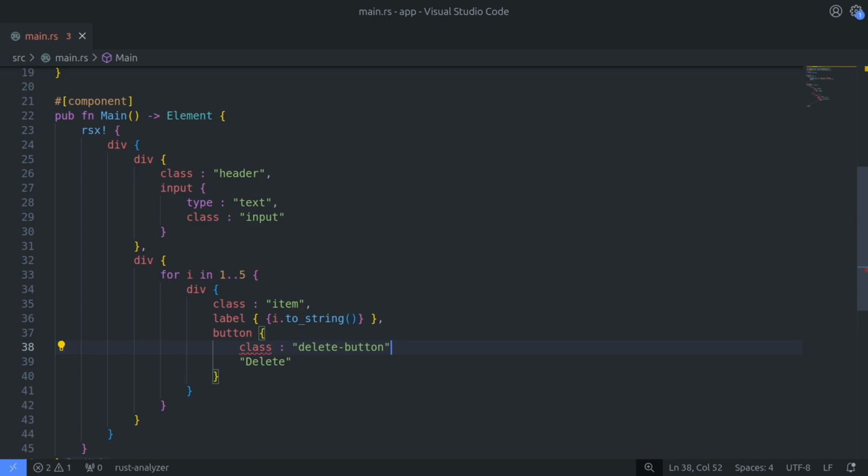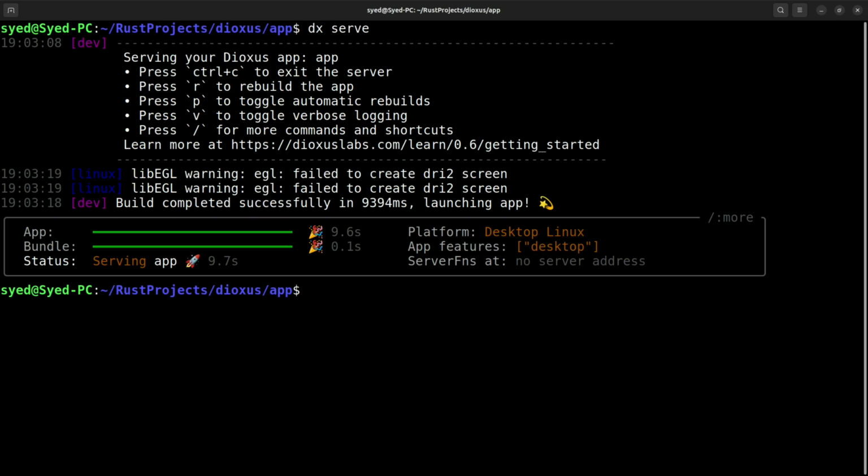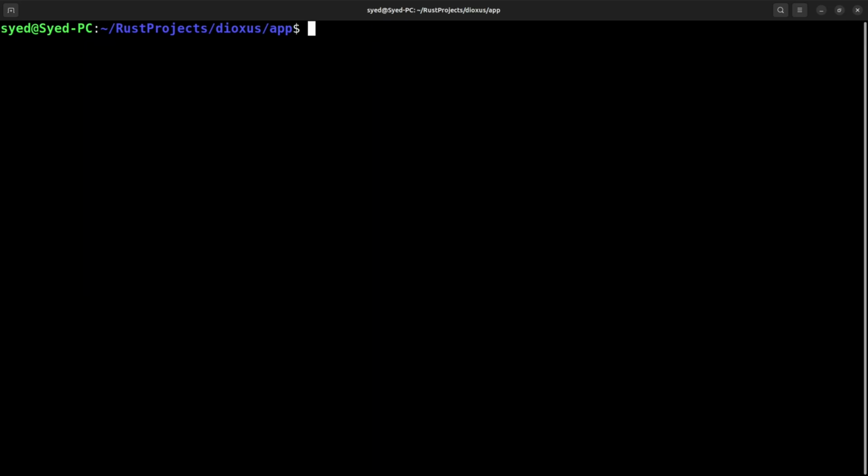So what I've done here is created a loop that's going to iterate four times, and it's going to display a to-do list item. And that item is made up of a label and a button. And you'll see later on in the video how we can code that button so that we can delete an item. For now, let's go ahead and run the app just to see what it looks like.